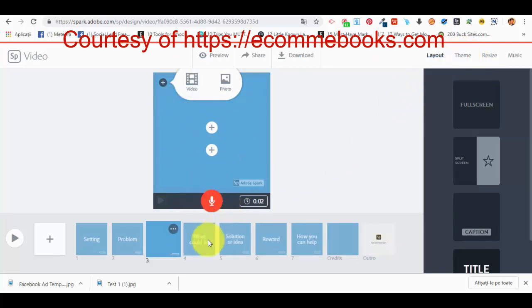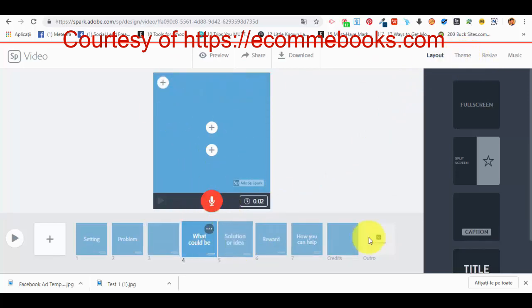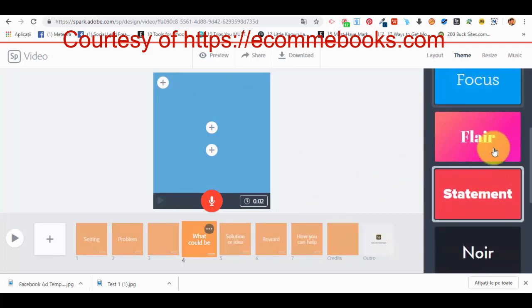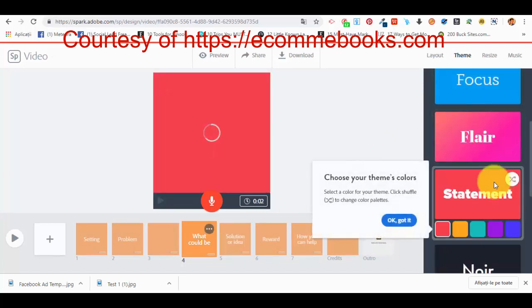After you are finished with one slide, you can go to the next one and you choose a different template and so on. Now let me show you how you choose a theme. We have title, which is very simple. We just select a different type of color, which is simple to do. And we have other types of templates as well. Let's say that we want the statement type.